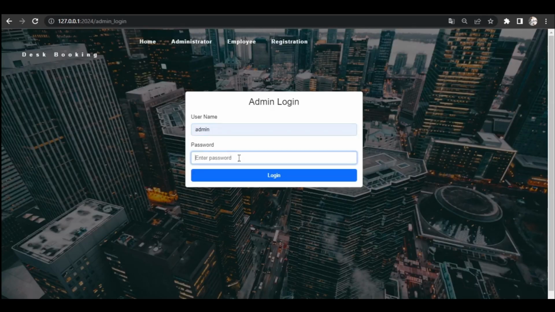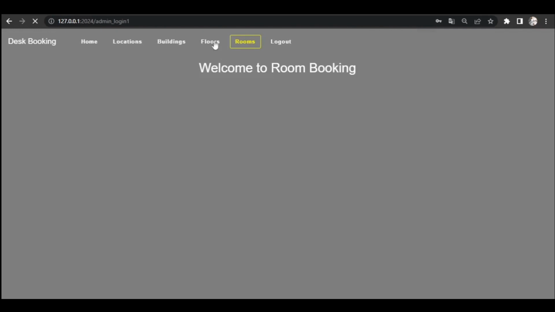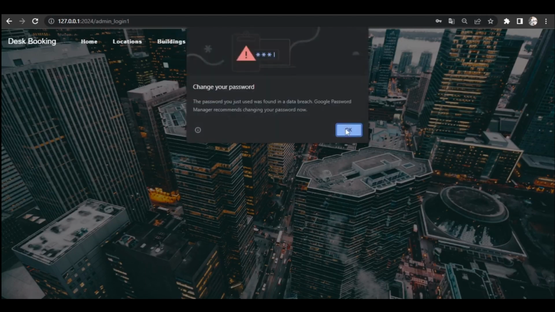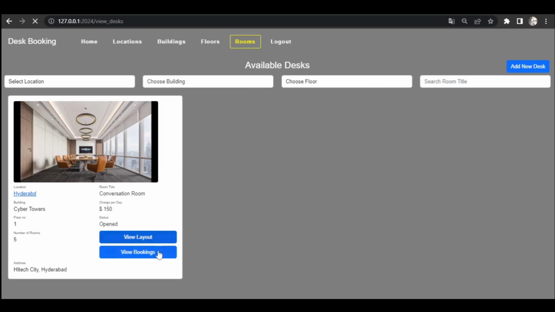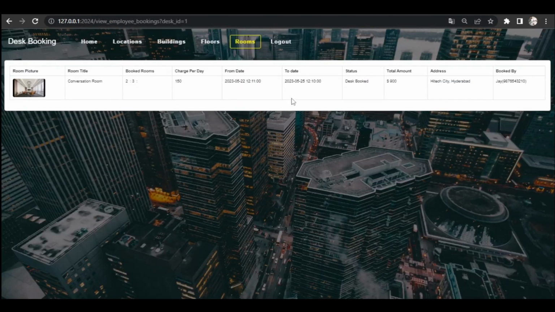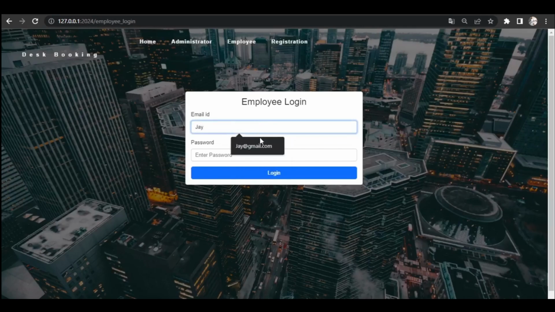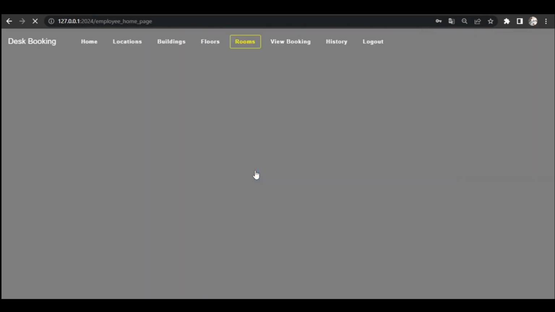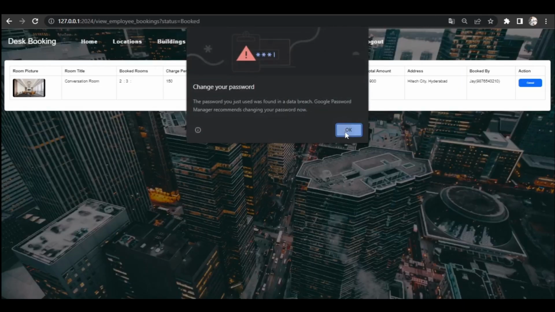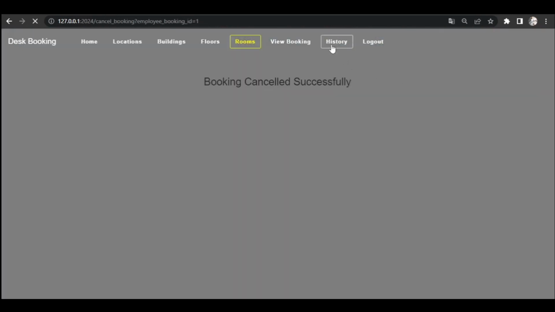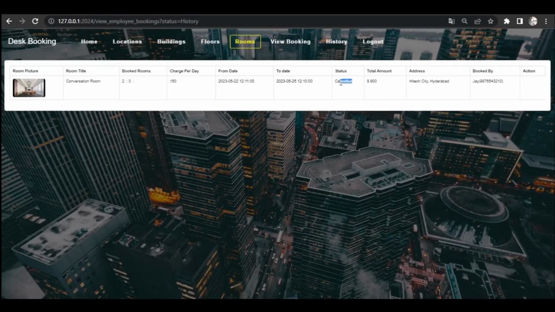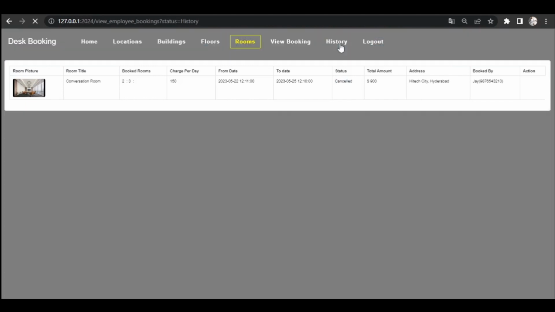Let's look once. Admin, rooms, here view bookings. These are the bookings that happened, and you can see here which rooms the employee selected. So if they want to cancel it, they can cancel. View bookings, they can cancel. These cancelled and completed bookings will be visible in the booking history.